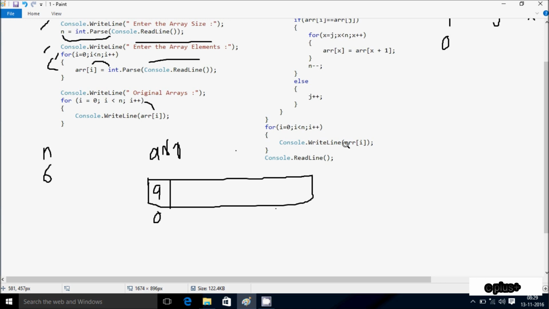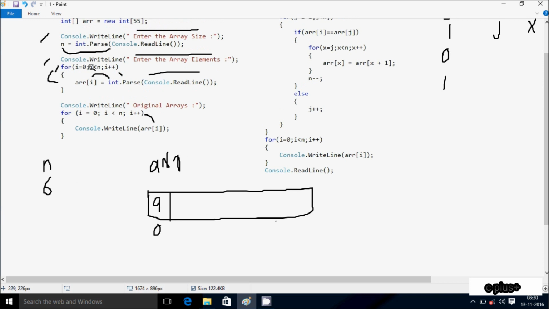Next, it increases the value of i. So i is 1 now. Check the condition 1 less than 6. Condition is true. So let's enter the arr[1] new element. So here I'm going to enter 11.